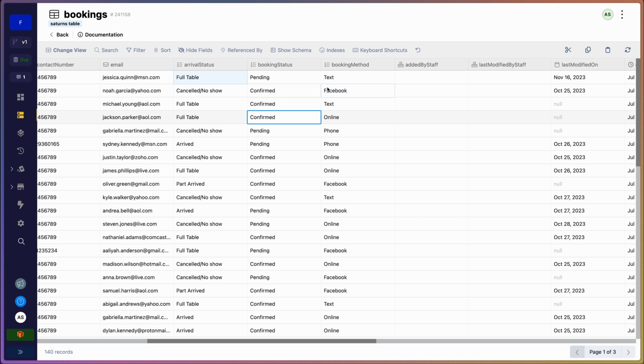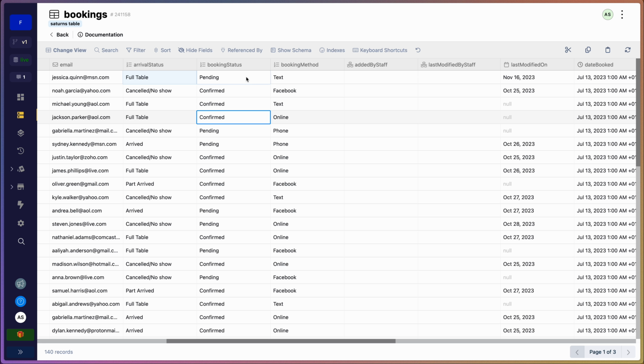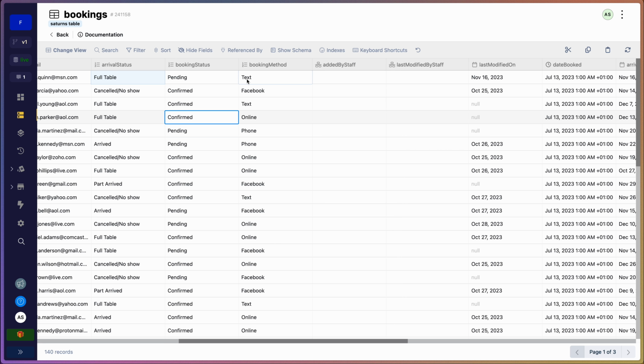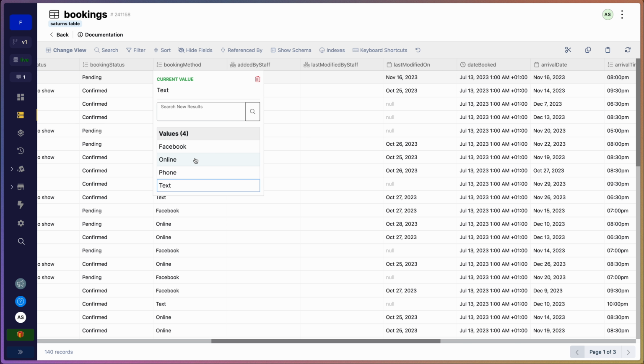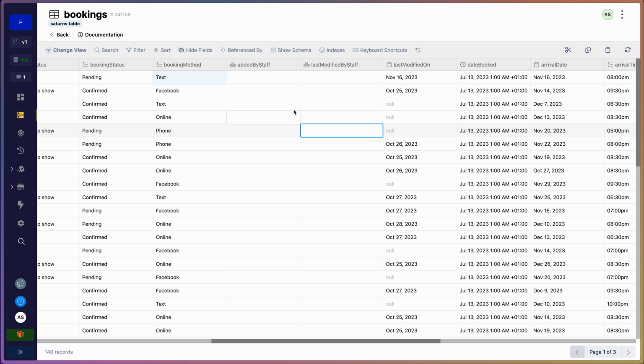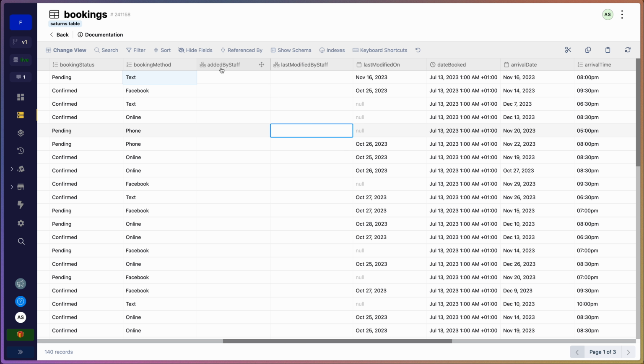And then we have our booking status for the ones that has shown up or the ones that hasn't. And then we have booking method here. Booking method, how did the user book for this, or how did the customer book for this? Would it be online? Would it be Facebook, phone, text, etc.? And then we have here added by staff and then last modified by staff. So this is basically the staff members that are currently working at the venue.